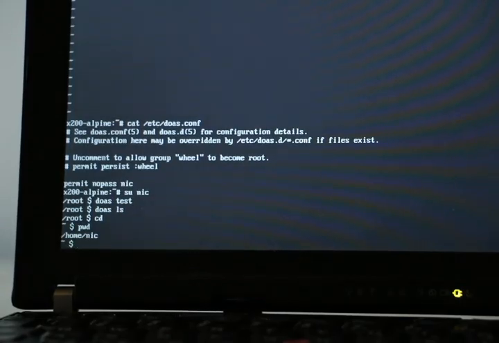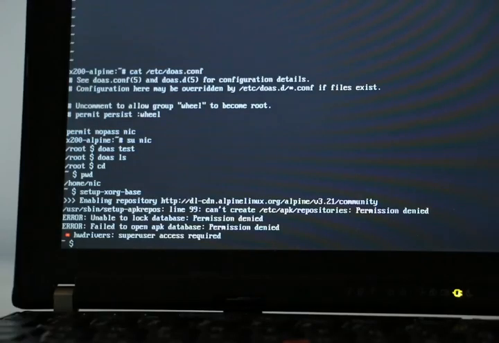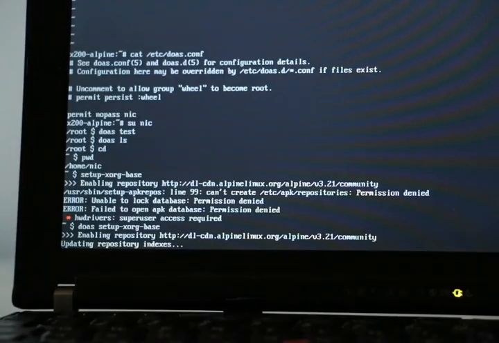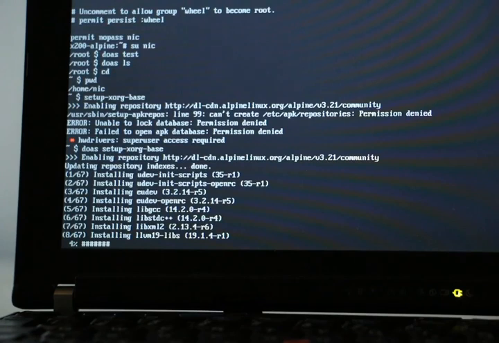Now we want to install the base Xorg packages, and for that there's also a script. It's called setup-xorg-base. And yeah, we should call it with doas in front of it. And this is going to pull all the X11 packages that you need for a minimal graphical setup. So yeah, it will install all the packages needed.